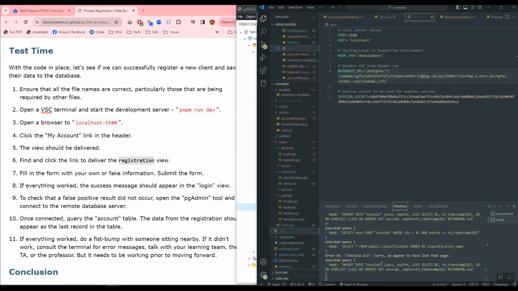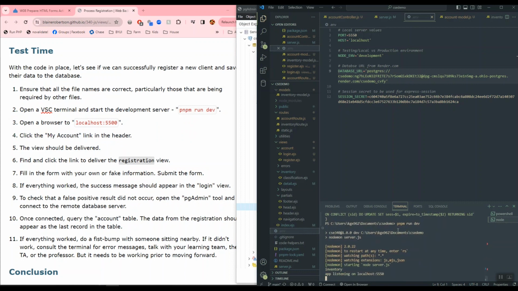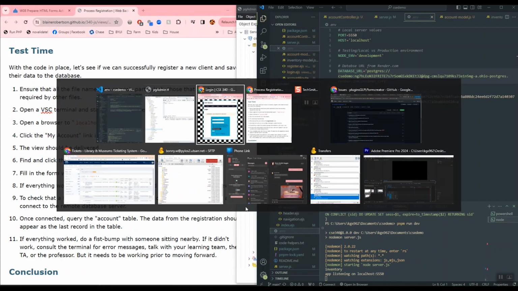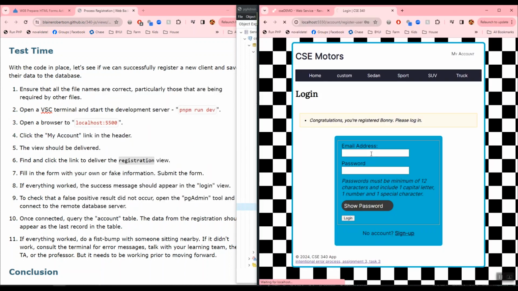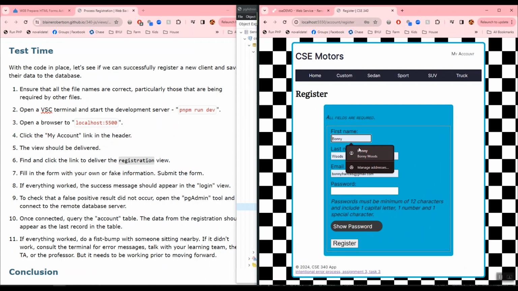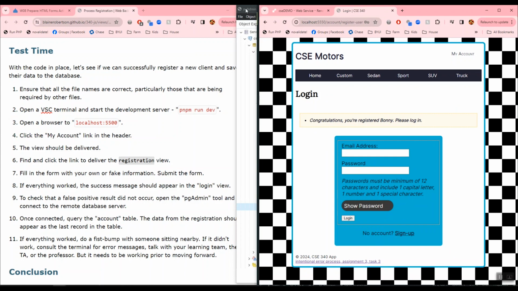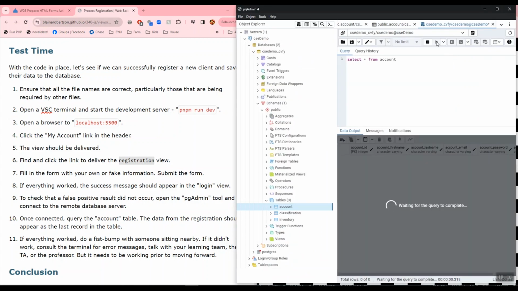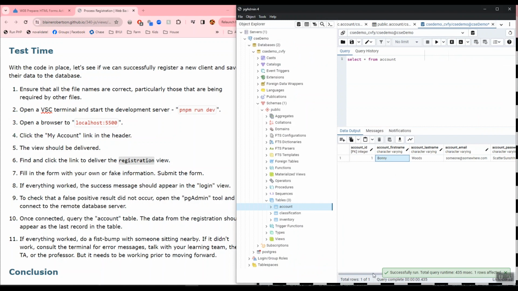Hold on. Let me just stop my server altogether and do it again. This is rather silly and embarrassing, I'll be honest. Okay. Come on. Let's see. Someone, somewhere. Register. Okay, fingers crossed this actually works this time. There we go. My goodness, it worked.